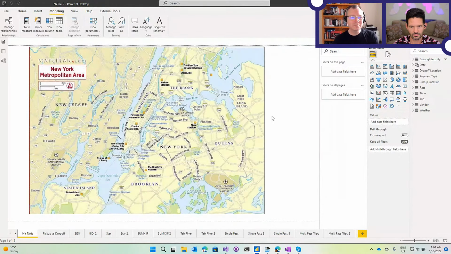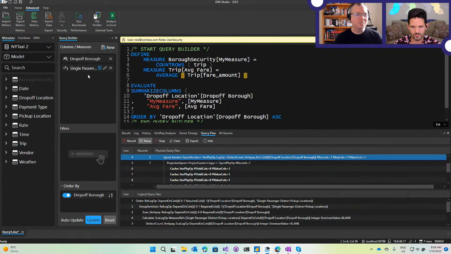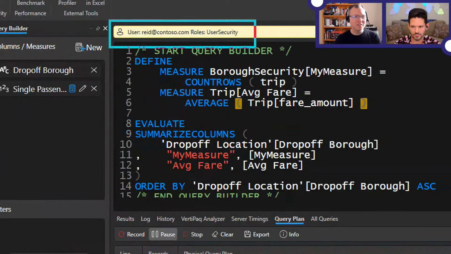It picks up the username. So if I want to test that role with dynamic security, I now have to tell it which name I want to test. I just made up some users. And it now comes up with this help bar that tells me which role and which user I'm impersonating.